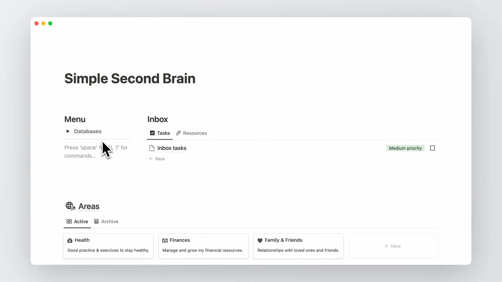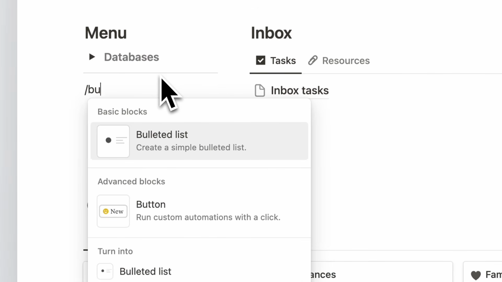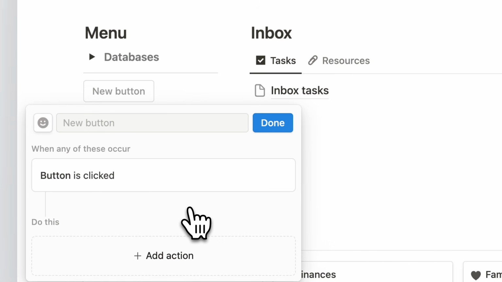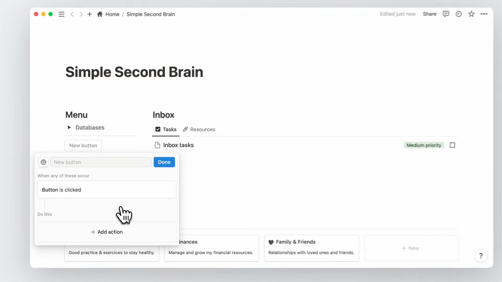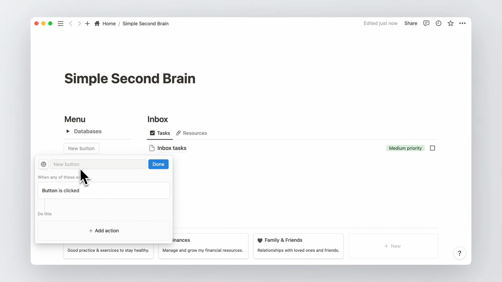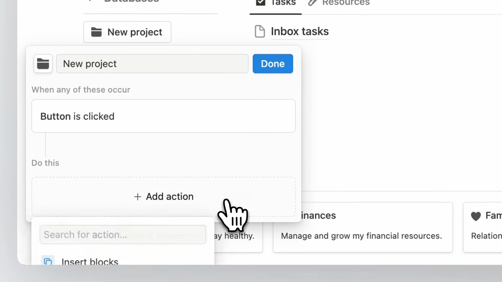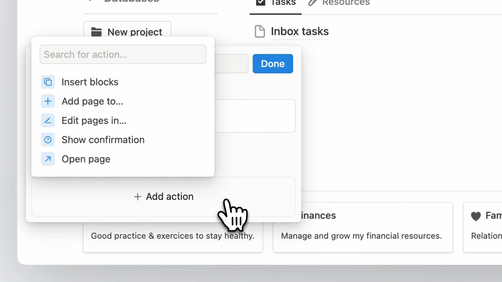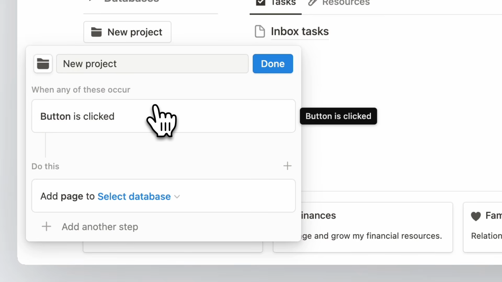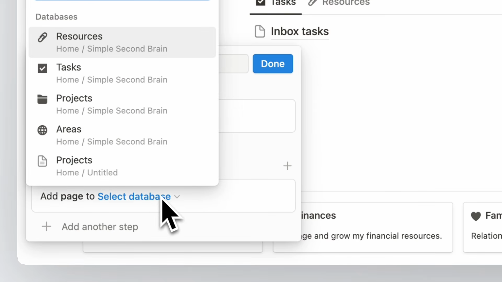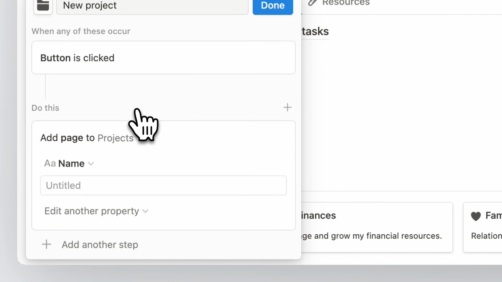And below that, I'm going to create a button. The way I do that is by /button. I can select the option here. And from here, I can create a button that will trigger an action. First, let's do new project. I can change the icon here, and I'm going to add an action. I have a bunch of options here to select, and I'm going to go with the add page to. And we're going to add a page to our project database.